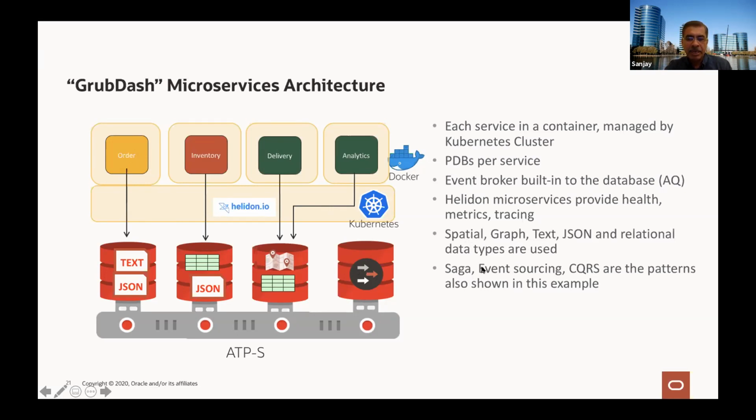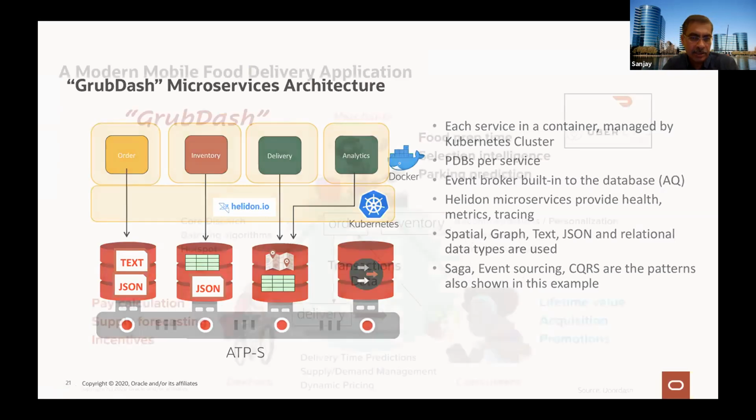and then we also show some patterns of Saga, event sourcing, and CQRS. Right, these are all patterns for microservices. So if you read the Gartner report on microservices, it's actually a good one, which talks about some of these patterns out there.